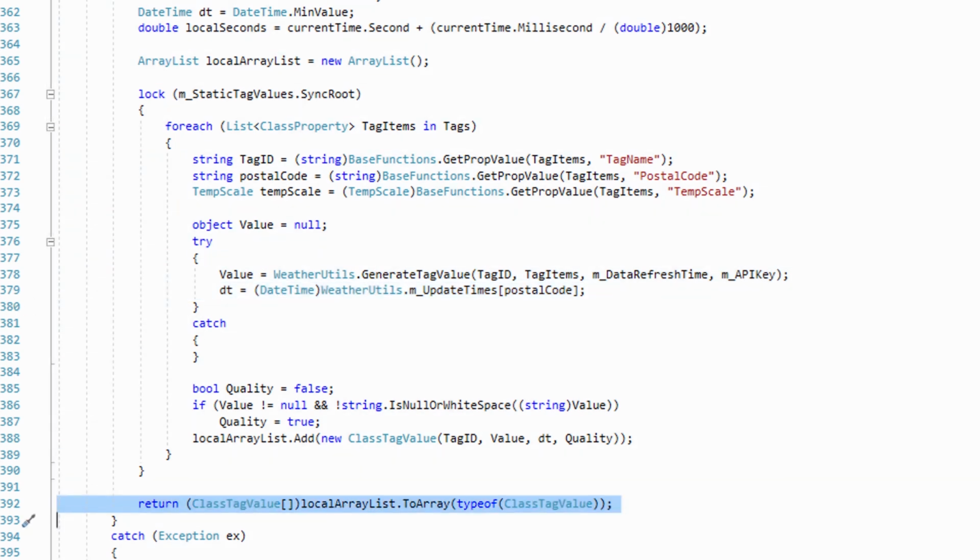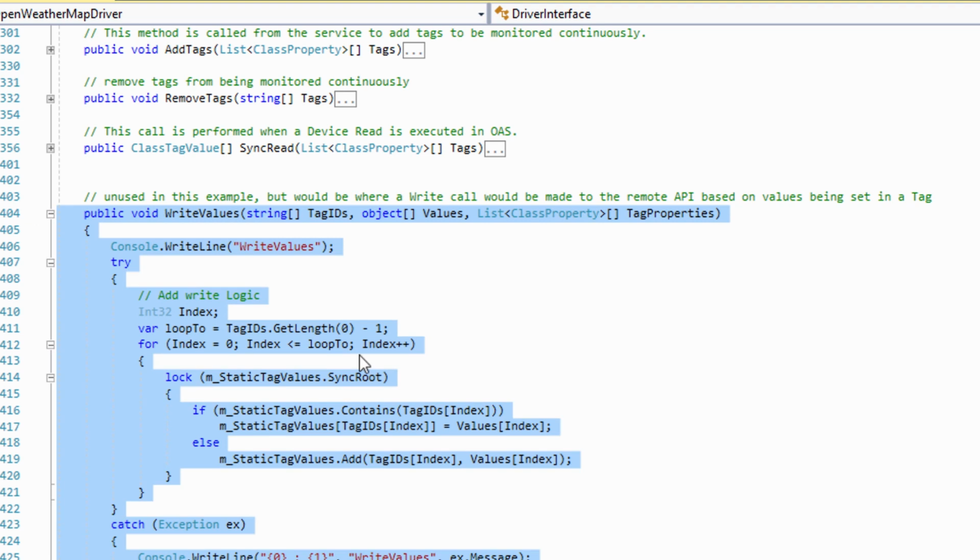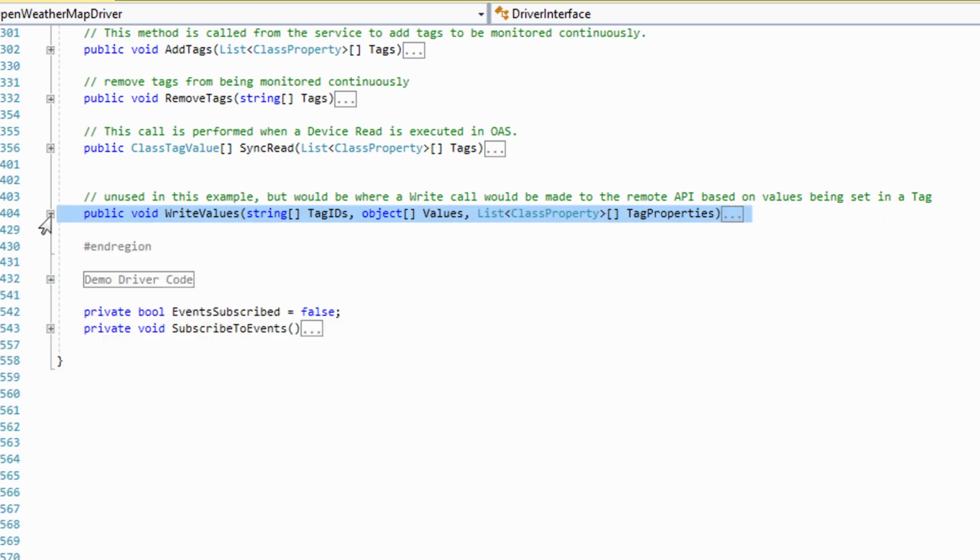We also have an opportunity to write values. Now this API is only going to be used to read values, so we're not going to be using that write values, but if you wanted to write values back to your API, this is where you would handle those calls. And then we have the demo driver code, which is going to be where we execute those timer routines, reading the values from the server.